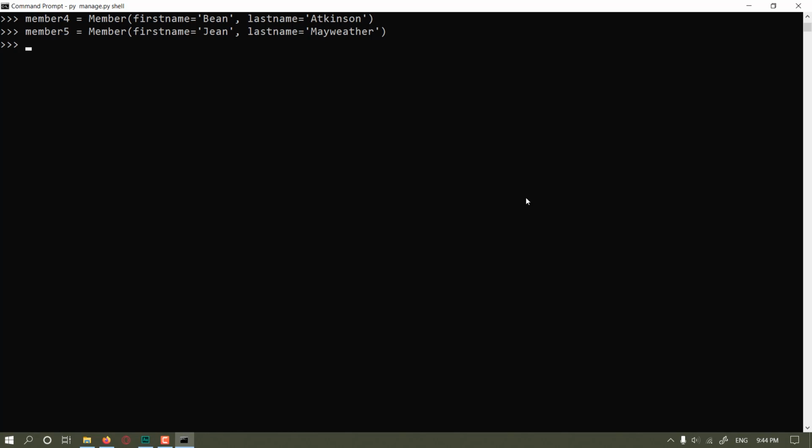Okay, now let's create a list. members list: member 4, member 5. Okay, now for x in members list. Make sure to use a space for indent, otherwise you're going to get an error. x.save(). Okay, just enter one more time to escape out of this. There we go. member.objects.all().values().